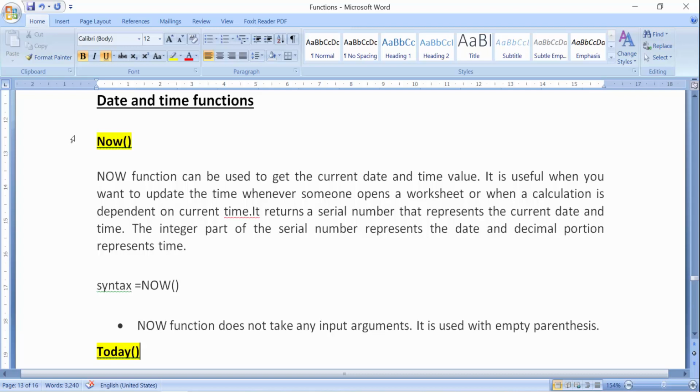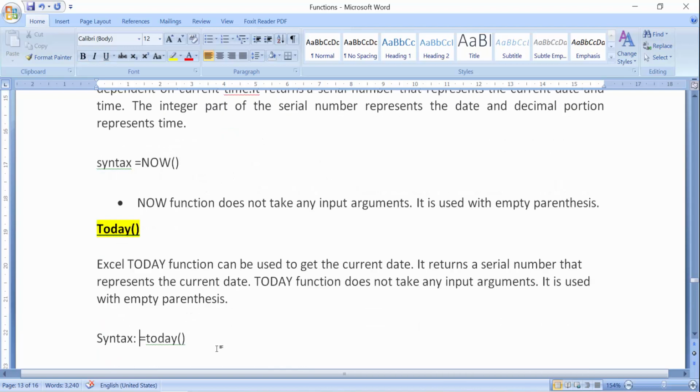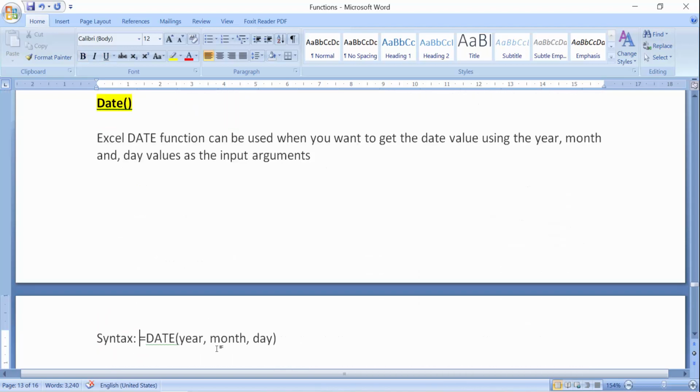Now it returns a date that represents the current date, and it also returns time, right? For example, the syntax is NOW. The NOW function does not take any input argument and it is used with empty parenthesis. Fine. Now along with it we will also learn another function, that is TODAY.